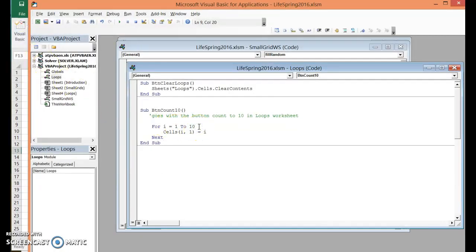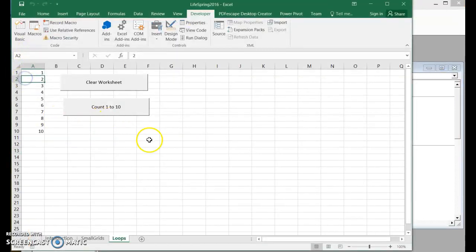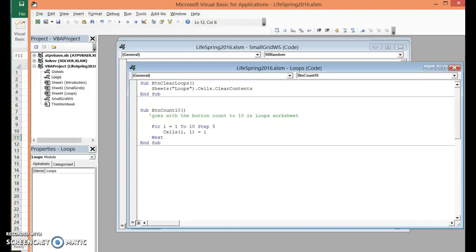But that it automatically increments by 1 unless I say something like step 5. So now when we come back, and let's clear it and click on this, and it actually jumped from 1 to 1. It stepped 5. 1 plus 5 is 6. And it only did it twice. Excuse me, I had to sneeze. It only did it twice because once it was 6, it added 5, it was 11, and it jumped out of this loop.